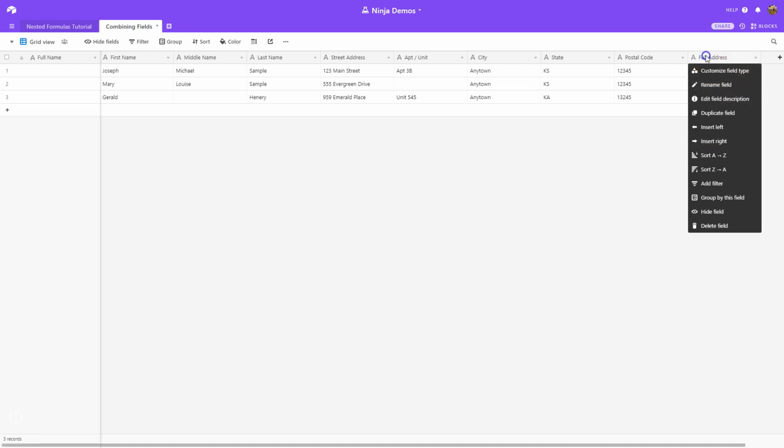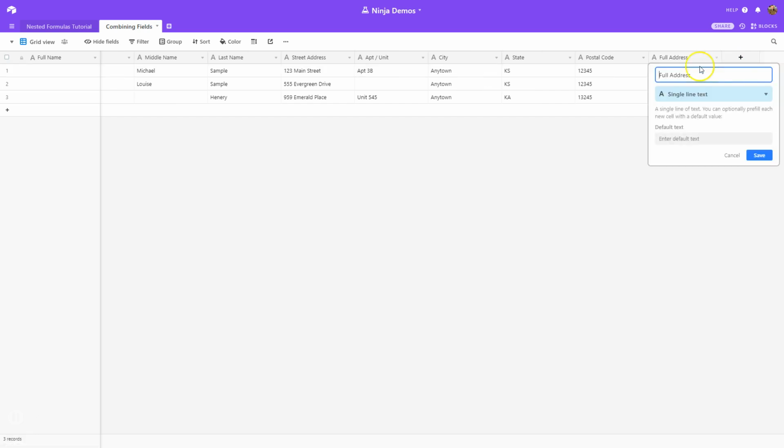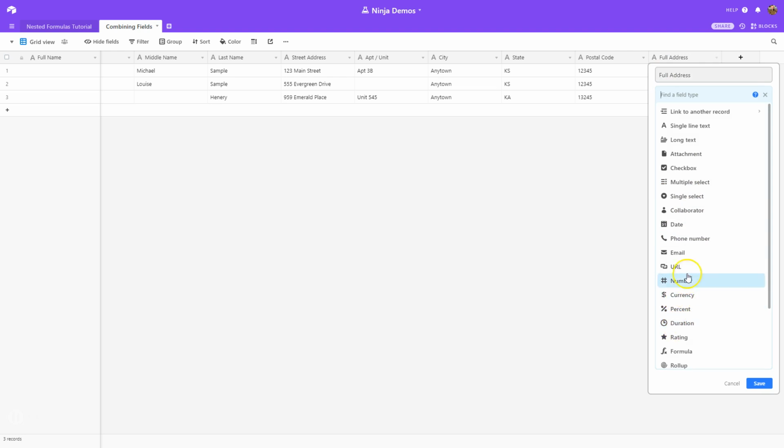So the first thing we're going to do is I created this sample here with all these fields. They're all just single line fields. There can be any combination of fields if you have something different, but that's fine. And what I'm going to do is create a field that is a formula. So I have this one called full address, and we're going to select formula.